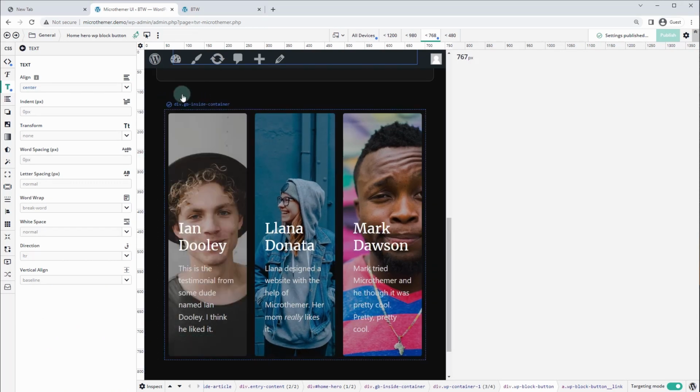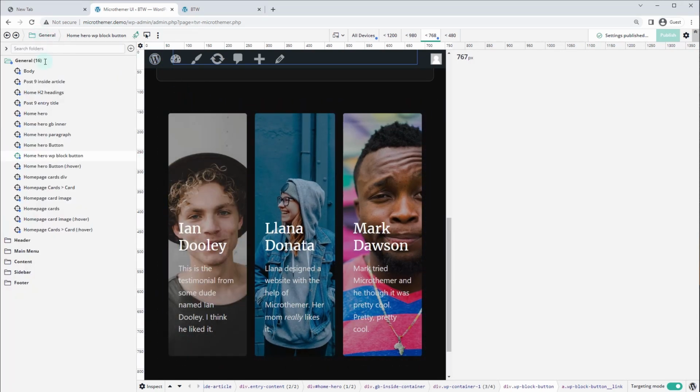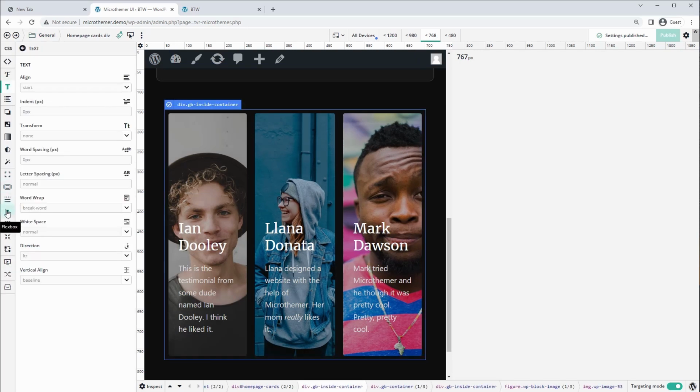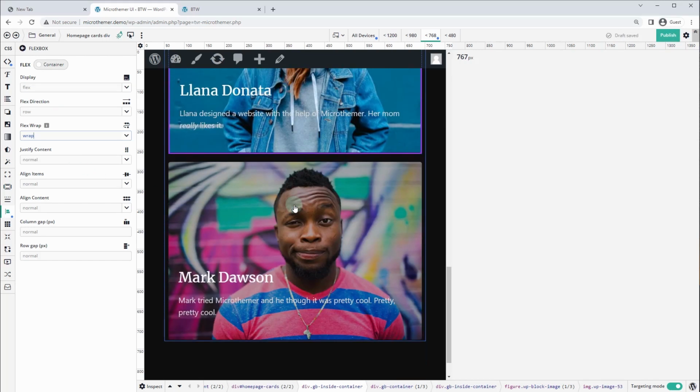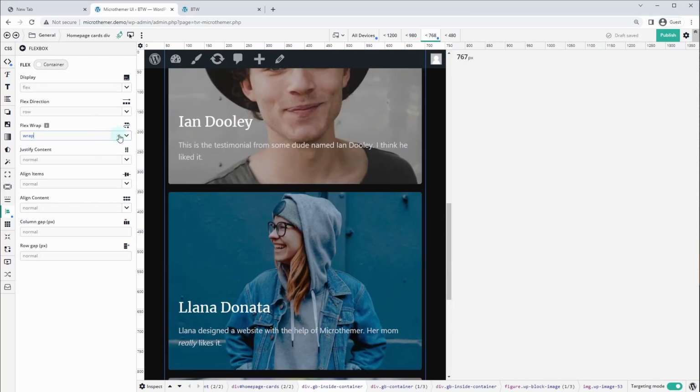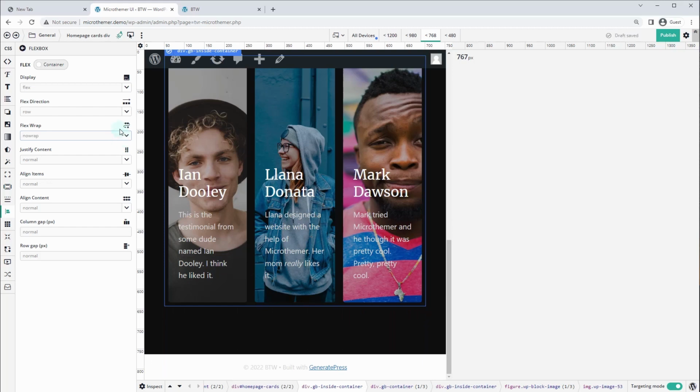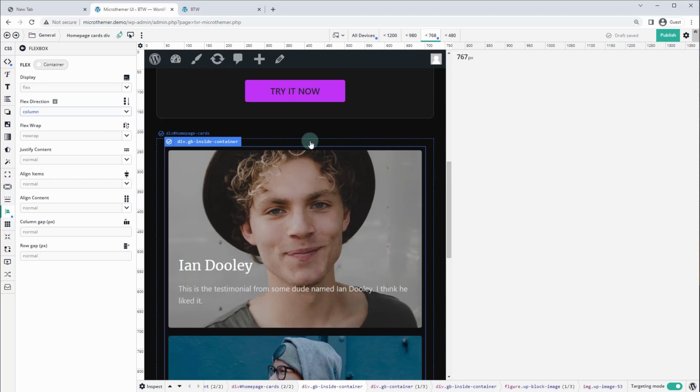Now we want to do the same thing for the cards. The only difference here, if we find the correct parent, homepage cards, is that we're using Flexbox for this. So this is display flex. And there's a couple different solutions we could do. We could change the flex wrap to wrap and allow these to reflow if this gets too narrow. So we could go to wrap. You can see they'll stack on top of each other automatically. The other way you could do that is you could change the flex direction to column, and it would do the exact same thing.